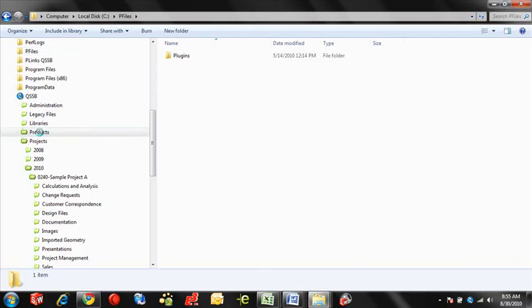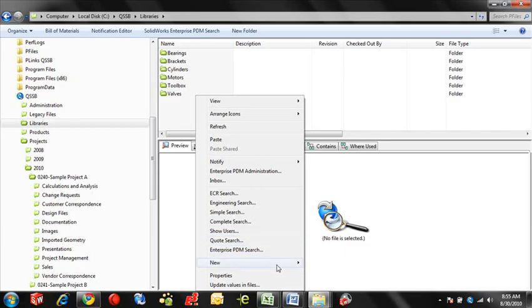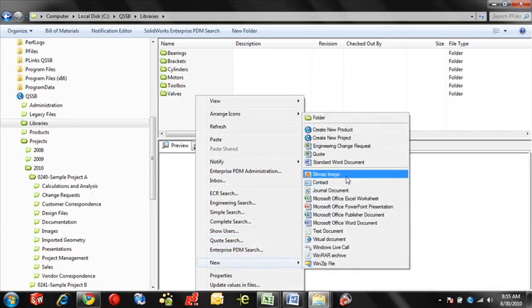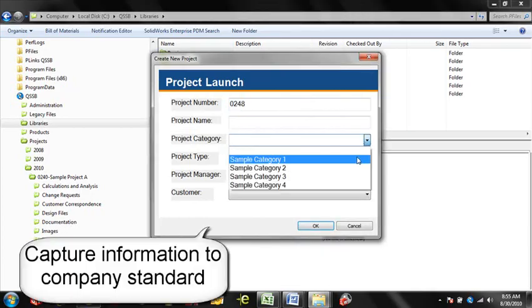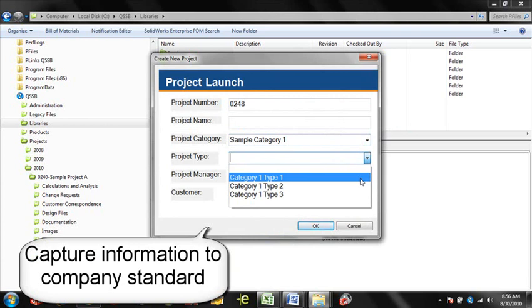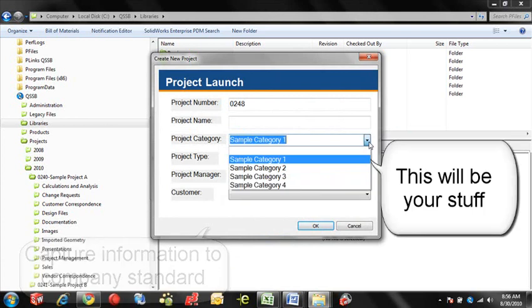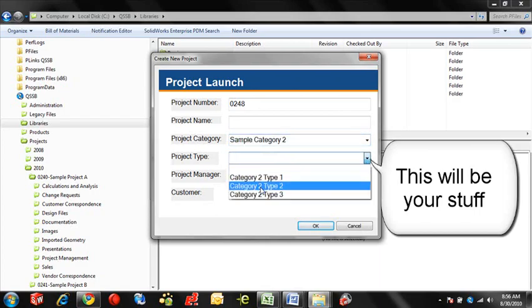When browsing over inside of Windows Explorer, or within the Enterprise PDM Vault, we'll notice that when you right-click and select New, you'll not only get the same files depending on where you are, but you'll get a listing of templates that work to company standard. Let's create a new project. Enterprise PDM captures standard information and also cascade lists to make sure that correct information is correlated. If I change this to Category 2, we'll notice a separate drop-down list with Category 2.